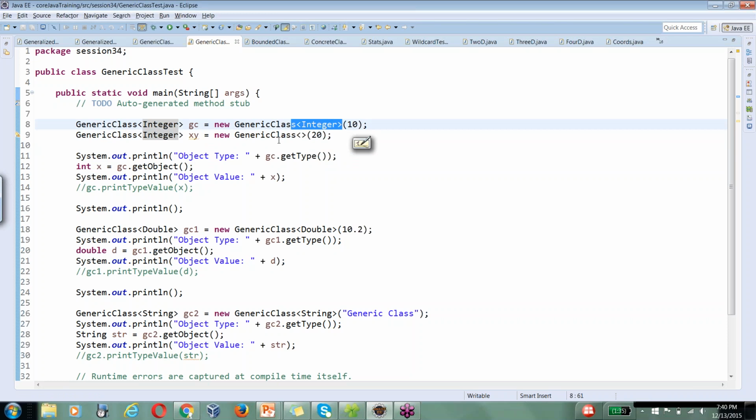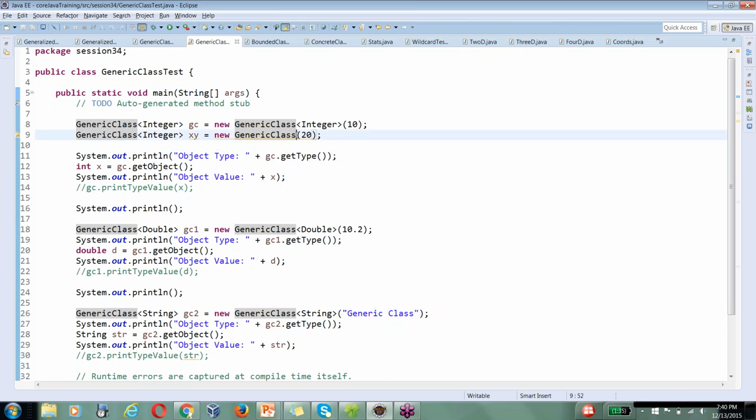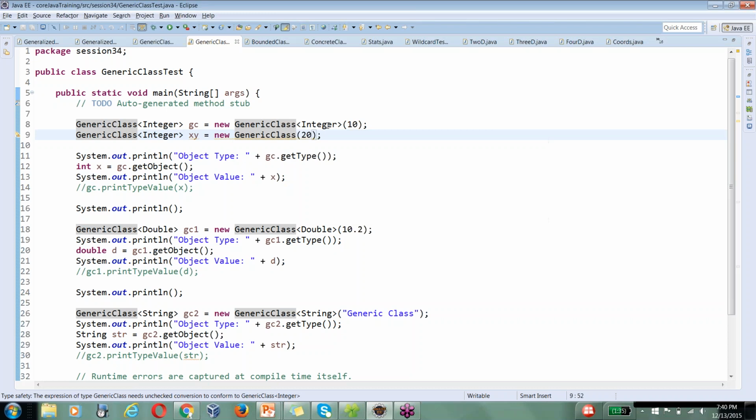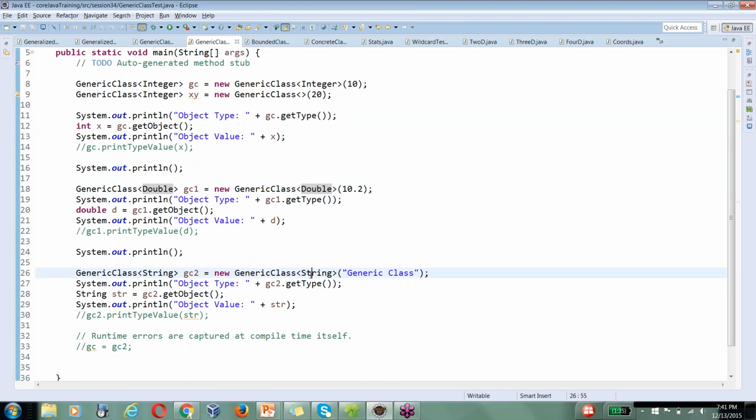But still, we have to have these angle brackets. Let's remove them and see. This is also working, but it gives some warning, saying the expression of type generic class needs unchecked conversion to conform to generic class. So at least this will be the correct syntax. Similarly, we did the same thing for double and string.